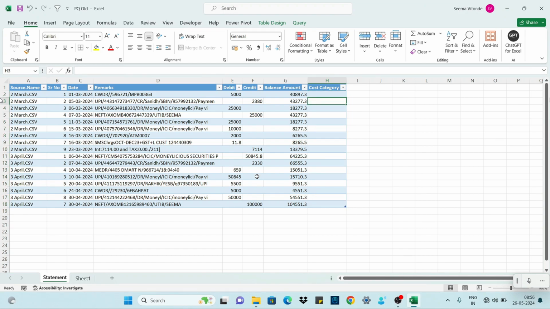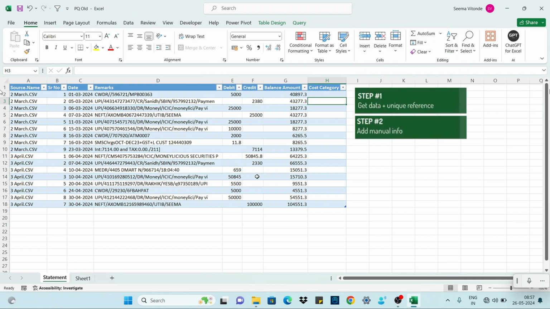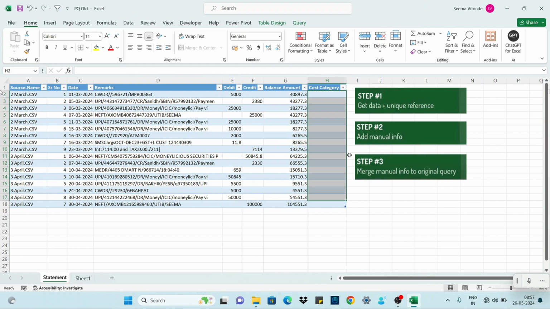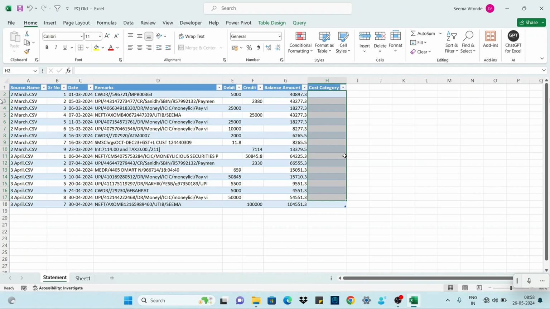We're going to follow a four-step process. Step one is to get the CSV information, combine it together and make sure that we have a unique reference. We'll then load that as a query table into Excel. Step two is to add the cost categories to the table. Step three is to take the table, load it back into the query, and then merge the cost categories back with the original table. Finally, we are going to add more data into the queries to make sure that the cost categories stay in sync with the correct line of the bank statement. So let's start working through this example.